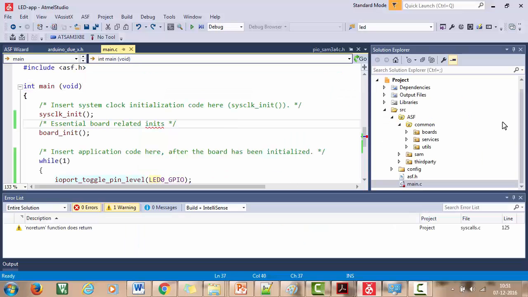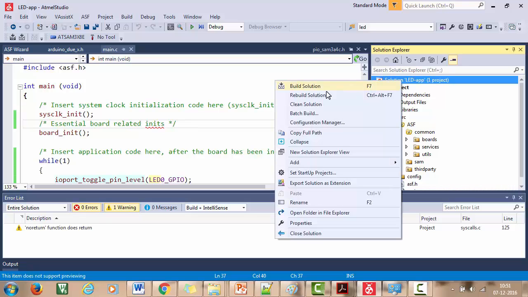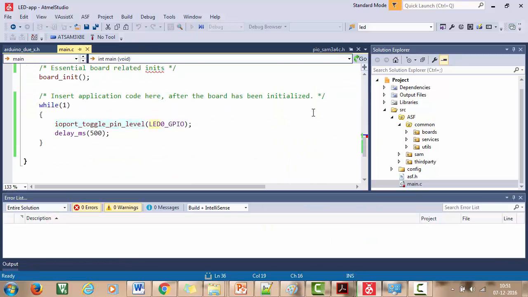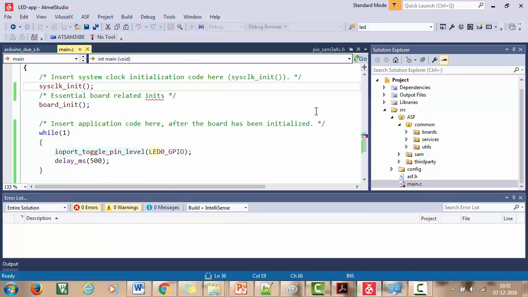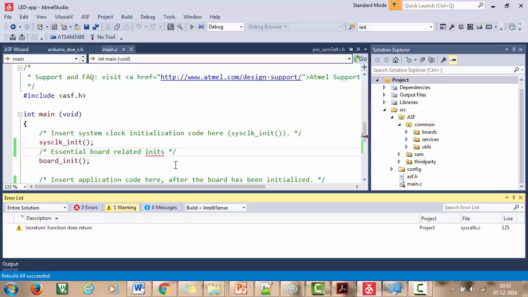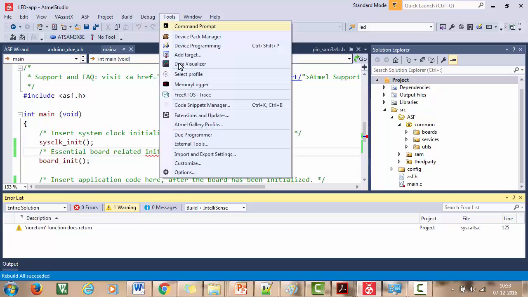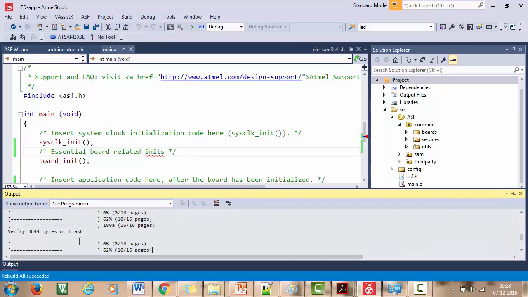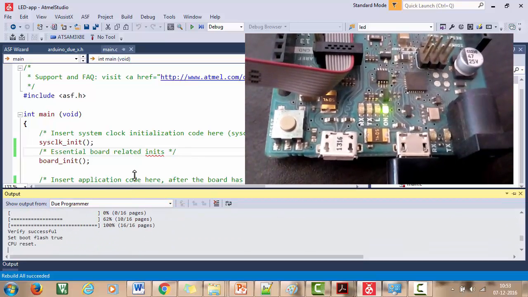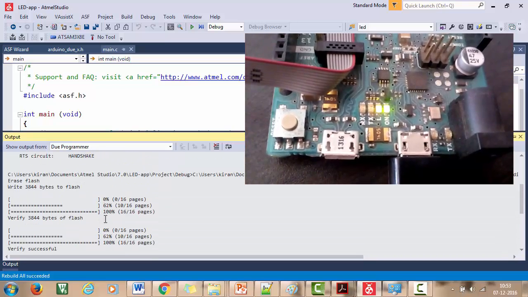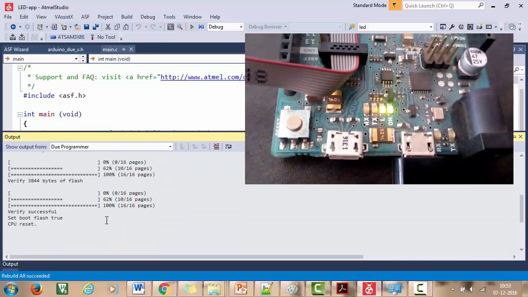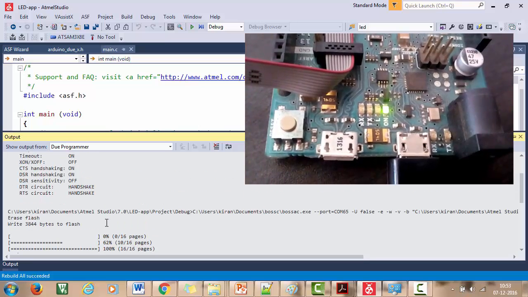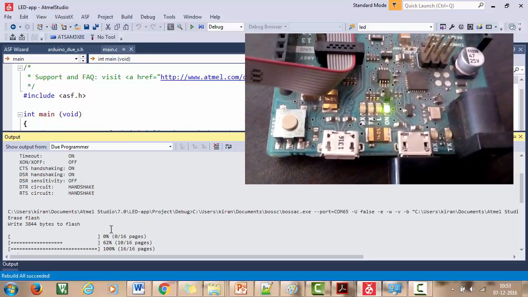Now let's once again rebuild the code. This is the LED blinking code we programmed in our previous lecture. Now our solution is built successfully. Let's go to Tools and click on this Due Programmer. This is the tool we have created, isn't it? When you click that, you can see in the output window that it has just programmed your Arduino board, and you can see our amber color LED is indeed toggling.